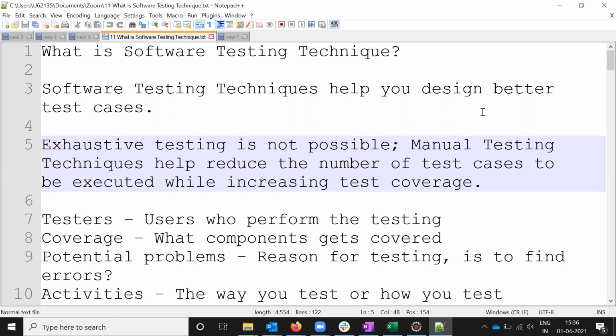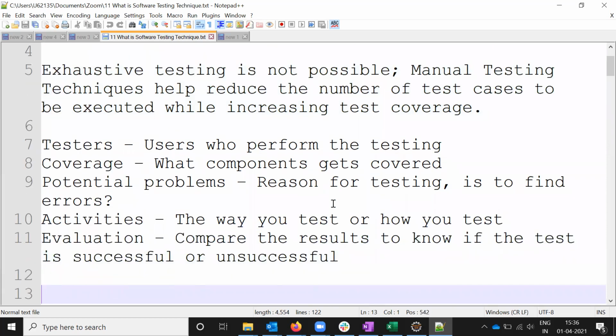That's difficult for manual testing, right? So these techniques are used to reduce the number of test cases to execute while increasing coverage. When it increases story by story, we decrease the number of test cases. What are the things we can cover in software testing? Tested, coverage, partition, activities, and equivalency.